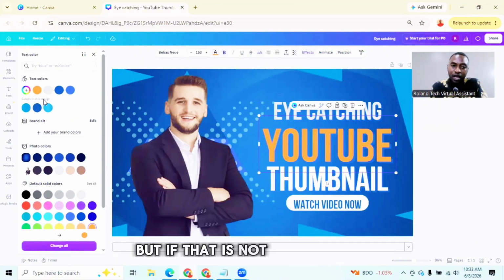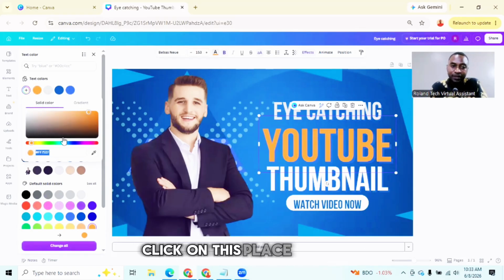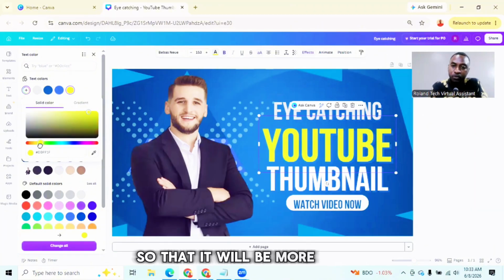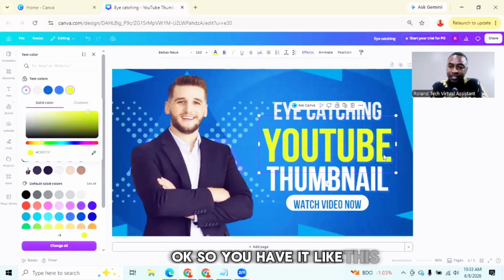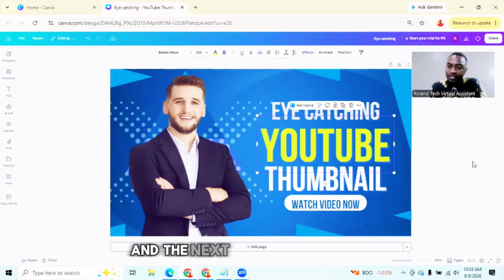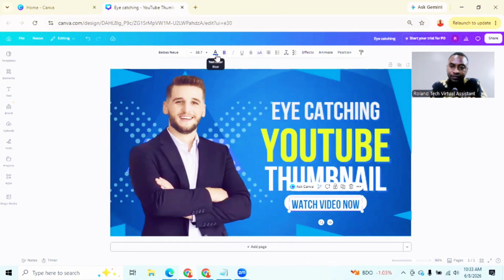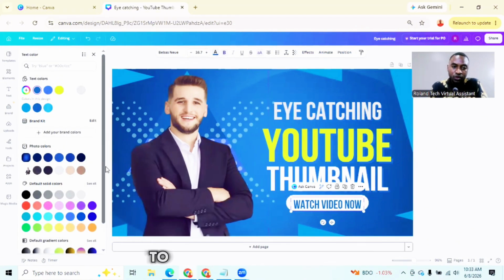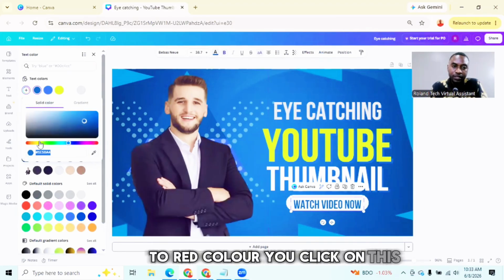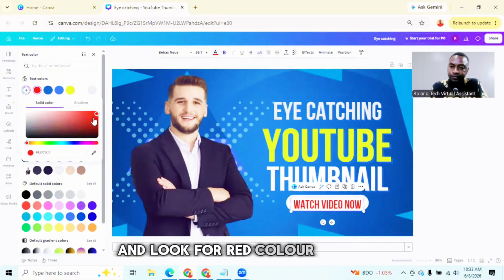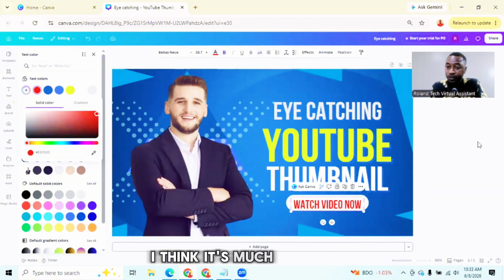But if that is not so eye catching, you can as well change it here. Click on this place and take it to yellow so that it will be more pronounced. Okay, so you have it like this. And the next thing that you do is to change this very text to red color. You click on this and look for red color. So you have it this way. I think it's much better this way.